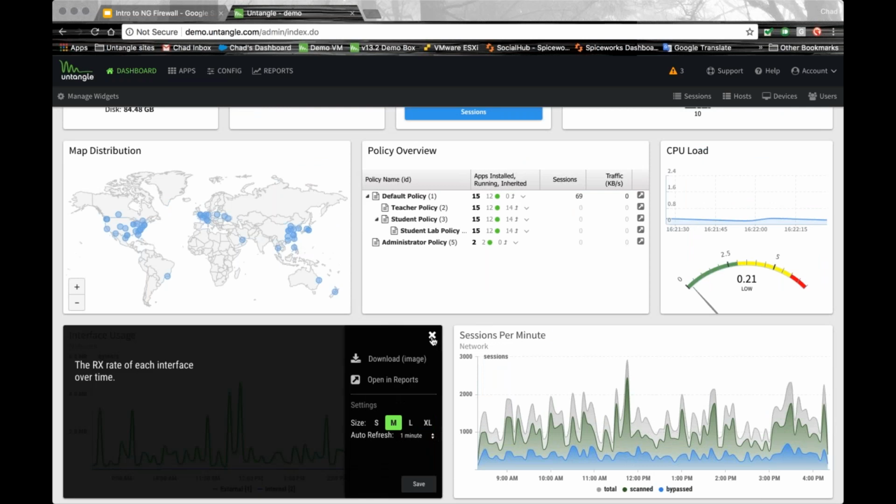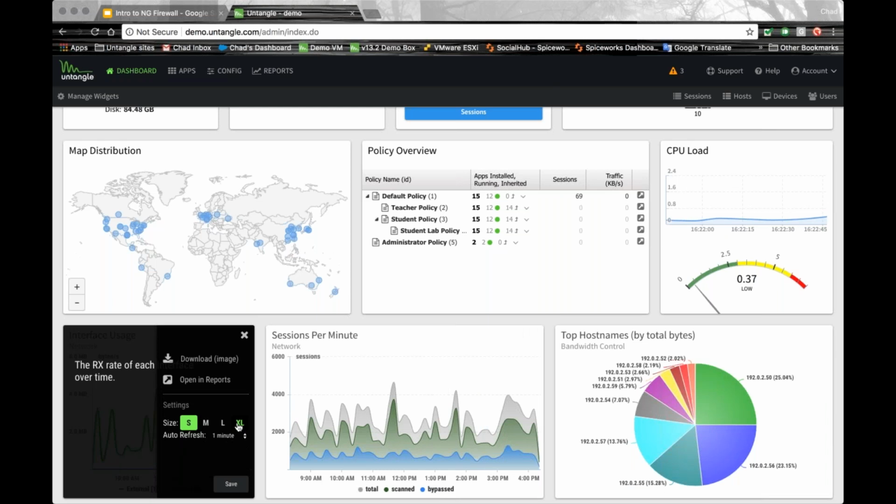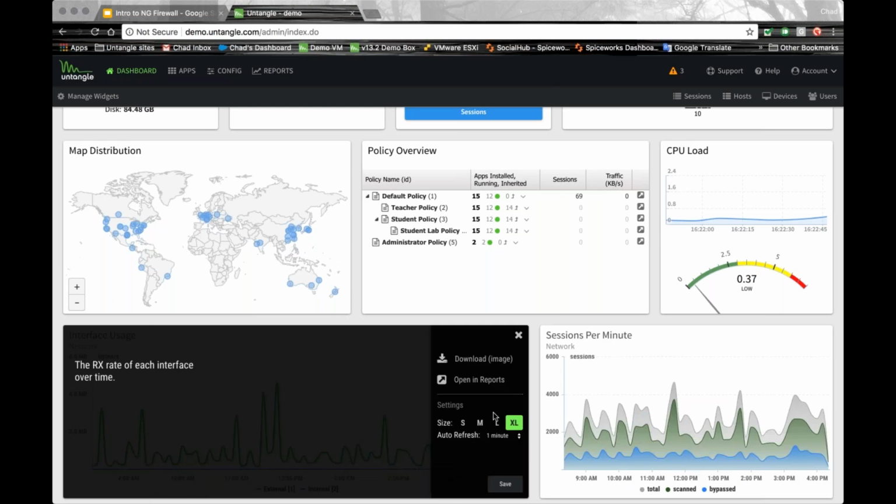So a lot of these widgets can also be resized. You can download a graph basically of the chart and just shoot that over to a non-admin, maybe a teacher or a boss, somebody like that who's not an admin wants a quick peek at some information. You can just download a PNG and email it to them. You can also change the size of these widgets. If you want them to be tiny or ginormous, we can do that.